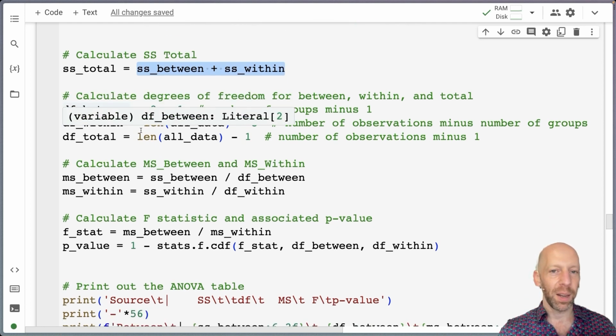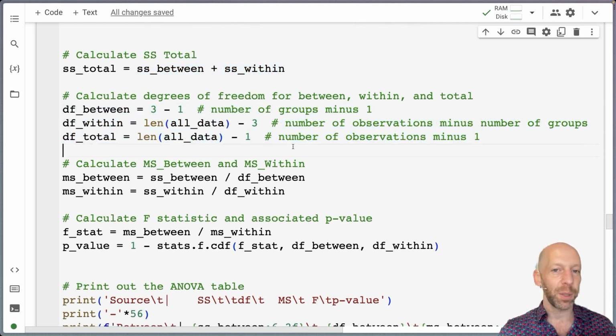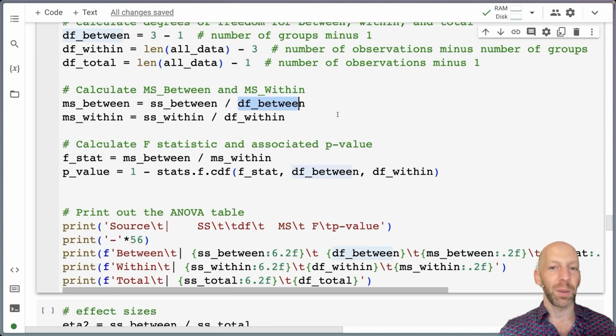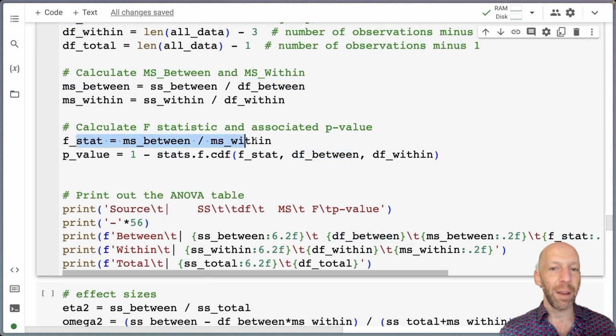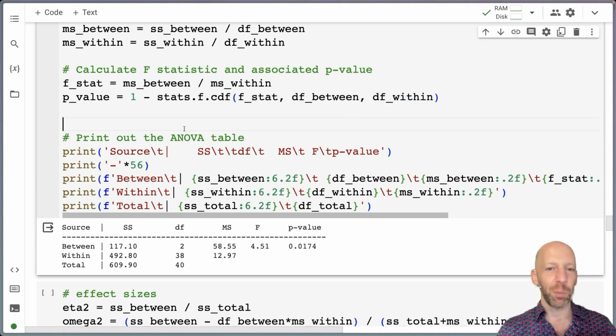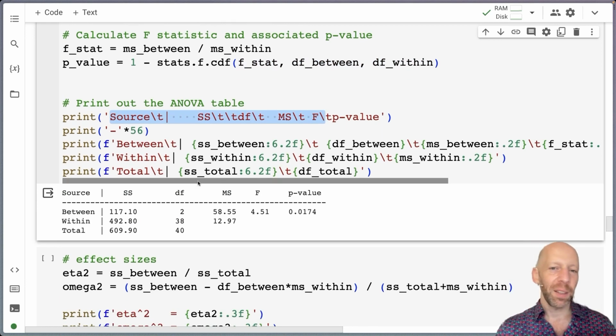Okay, so let's see. Degrees of freedom term. Here I calculate the mean square terms, which is just the sum of square terms divided by their degrees of freedom. And then we get the F statistic, which is the ratio. And we use f.cdf to get the p-value corresponding to this F value with these two degrees of freedom. And then here I'm printing out the ANOVA table. It's a couple minutes of kind of tedious finagling to get this table to work with all the spaces and so on, but it's not so bad.